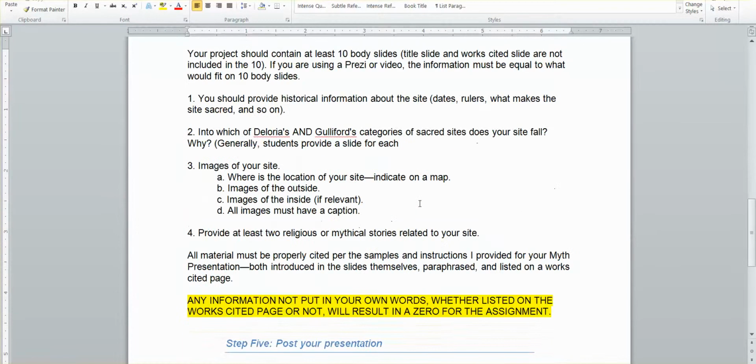Okay, here we go. So you're creating some sort of presentation, a Prezi, a PowerPoint, video, whatever, as long as it has 10 body slides plus a title slide and a works cited slide. So that's 12 altogether. If you're using a Prezi or a video, just make sure you have that same amount of information that you would have in a PowerPoint.